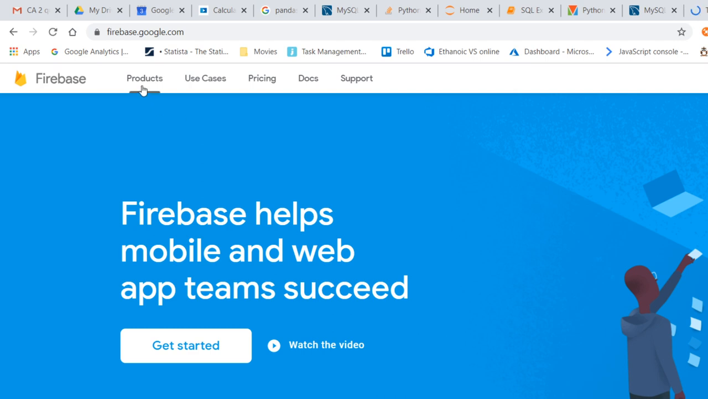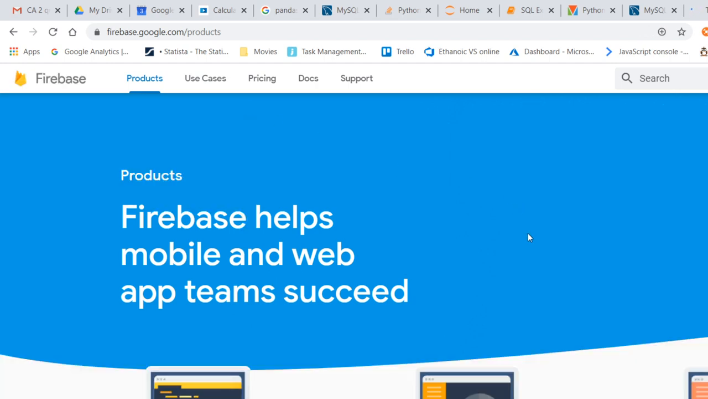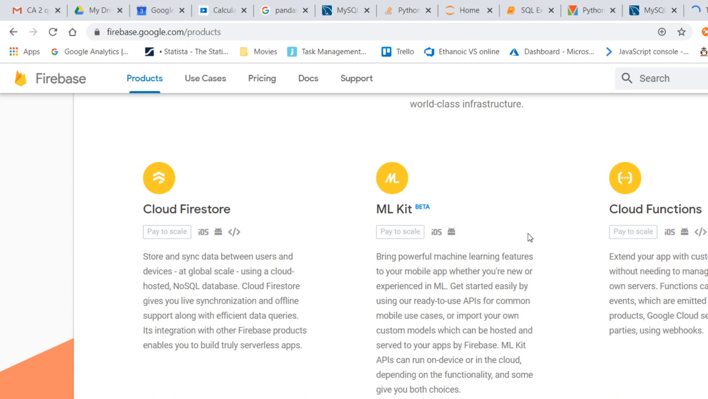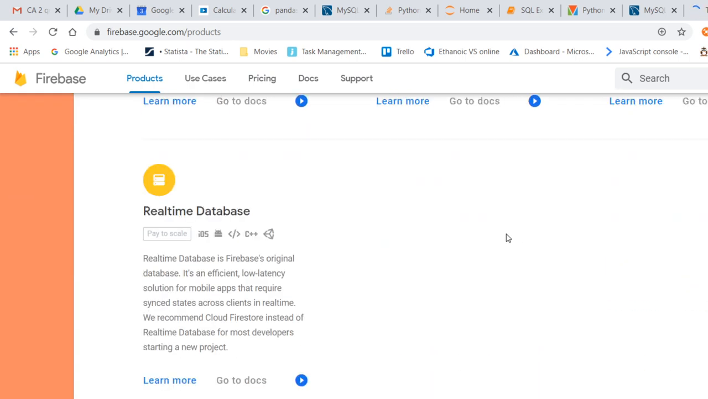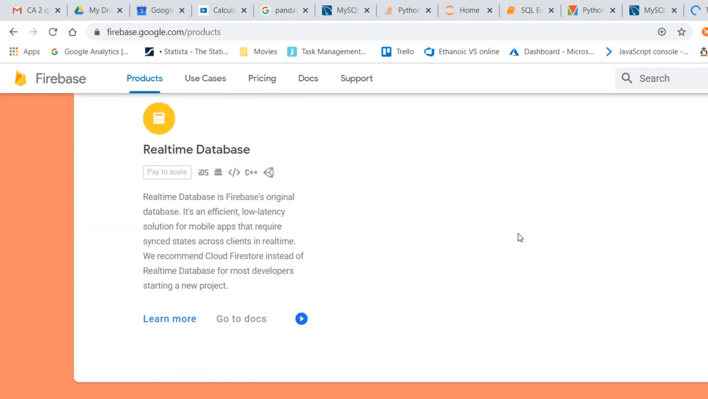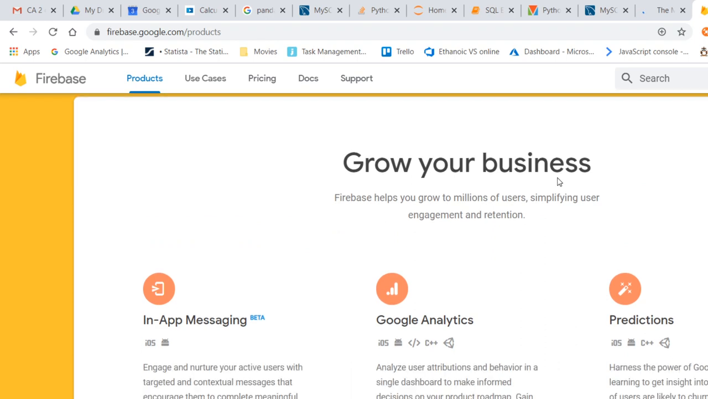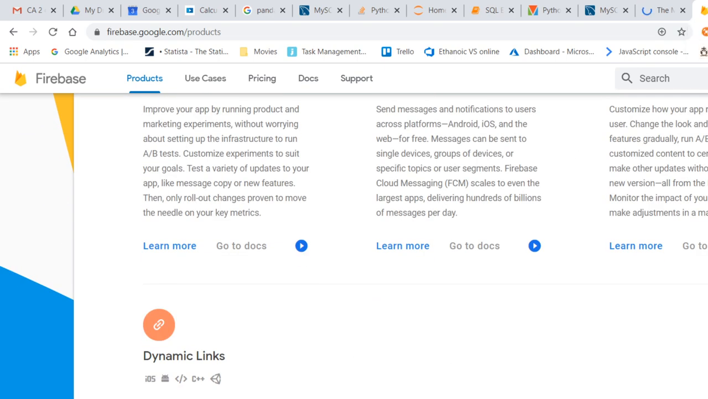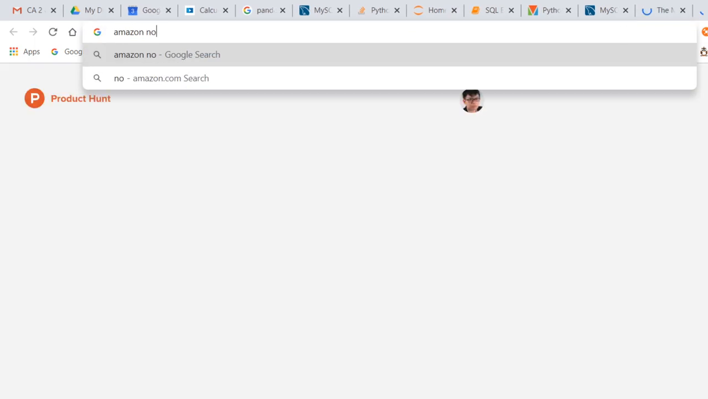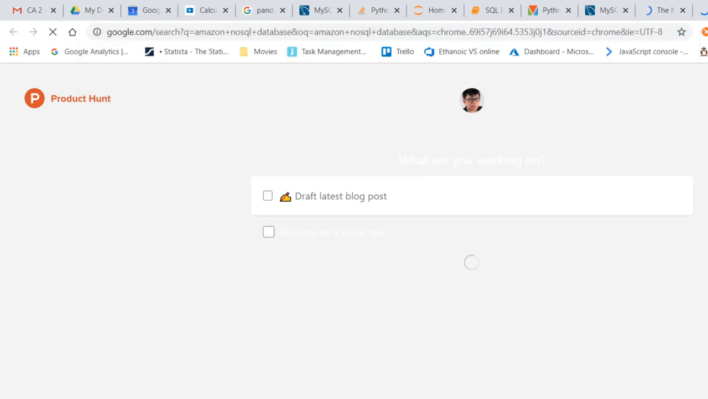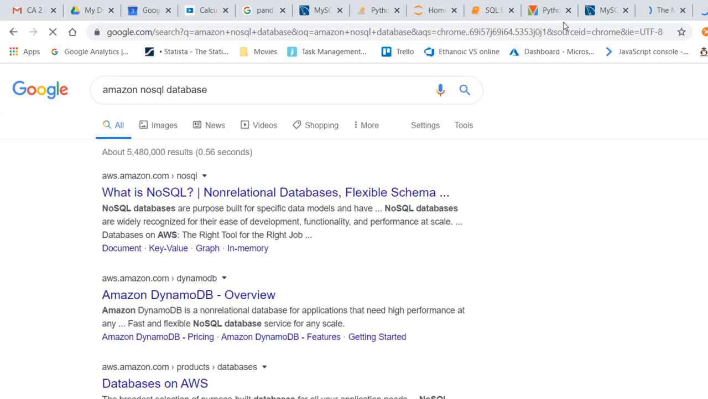So Firebase contains very interesting functions hosted on a cloud. In a way, you could use a lot of the functions they have in Firebase to do many things that would have taken much longer if you needed to build them from scratch. Here is one of the databases, the real-time database. I think it is a NoSQL database. Let's take a look at that. Other famous providers like AWS, Amazon Web Services, also provide a kind of NoSQL database called DynamoDB.